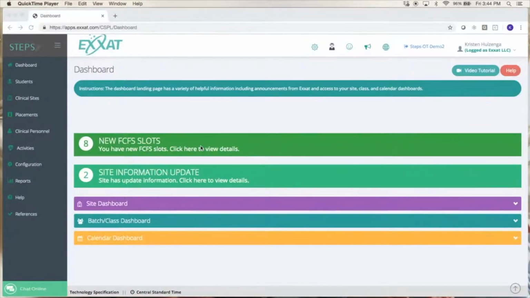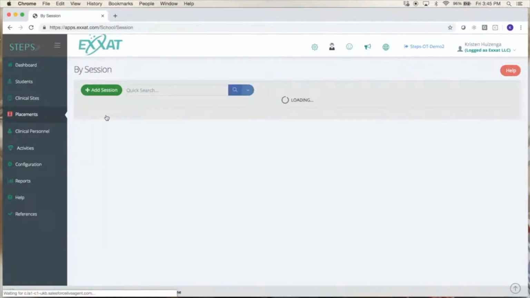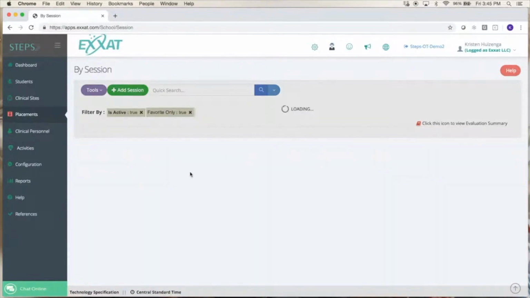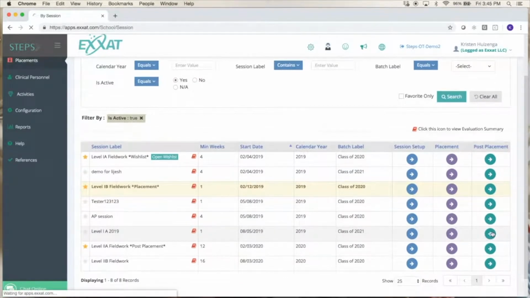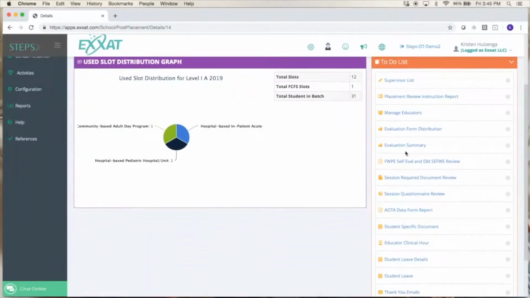Now that you've sent out your evaluations to your educators and your students have it available on their eval summary, you'll want to go ahead and take a look at those evaluations as they start to come in. So for that, you're going to go to Placements by Session. Go ahead and find that session that you're working with and go to Post Placement. Then from here, we have the evaluation summary.